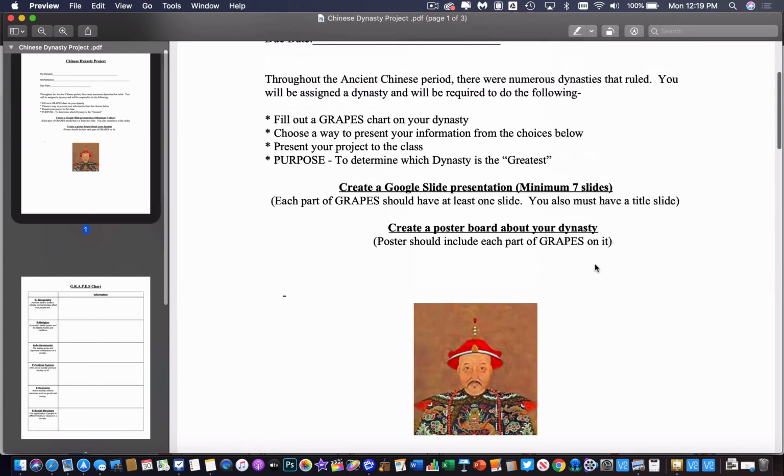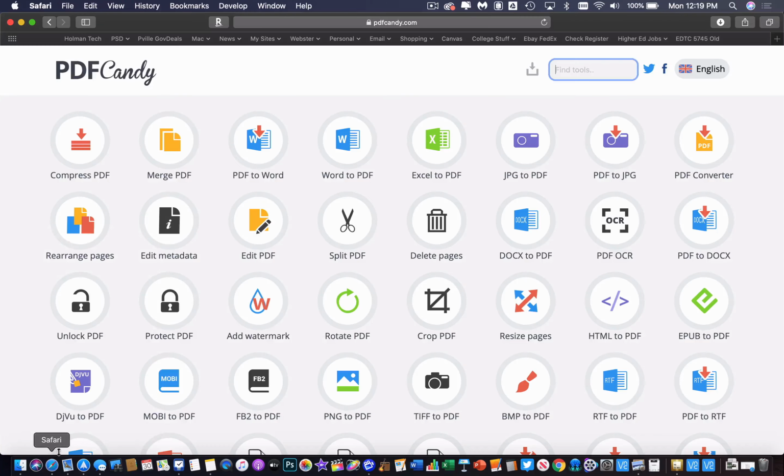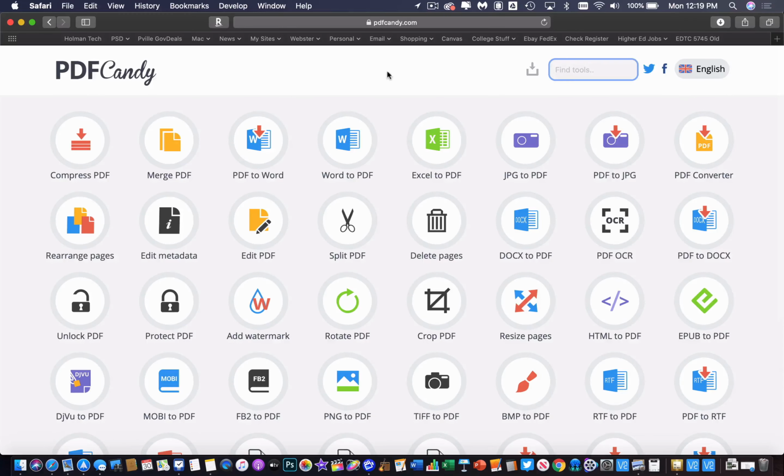So I have a PDF file here, a project on the Chinese dynasty. By default, you can't edit PDF files without having some external software, and most of that software costs money, so it's really limited on what you're able to do. But one of my favorite websites is PDFCandy.com. PDF Candy allows you to do all kinds of things to PDFs, including the ability to take a PDF file and convert it to a Word document.